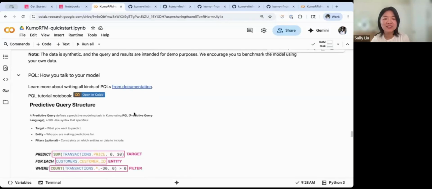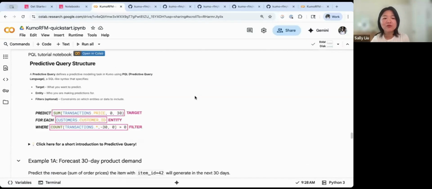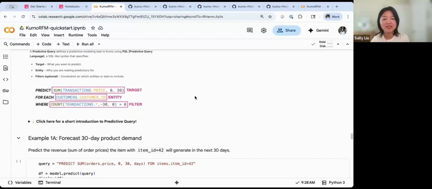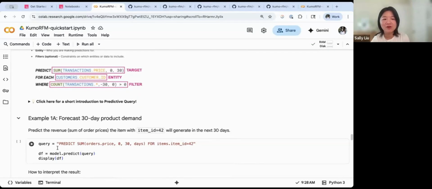And we have very detailed documentation about predictive query in the link. And you can follow the link to use our tutorial notebook and read our documentation here for more details. So next, I will show you 4 examples of how to make the predictions based on the predictive query. So the first example is to forecast 30-day product demand.